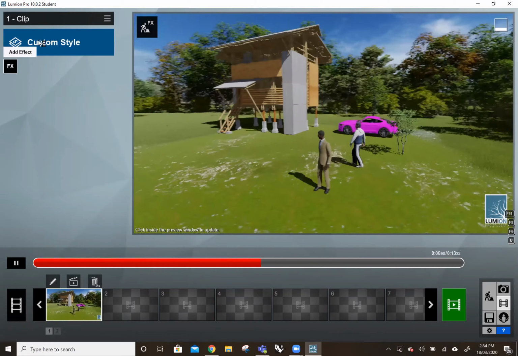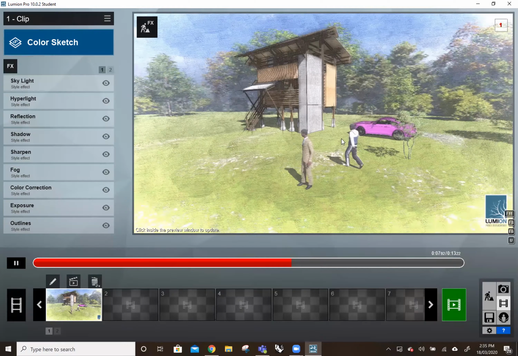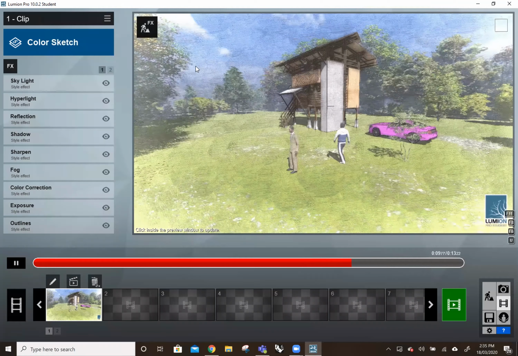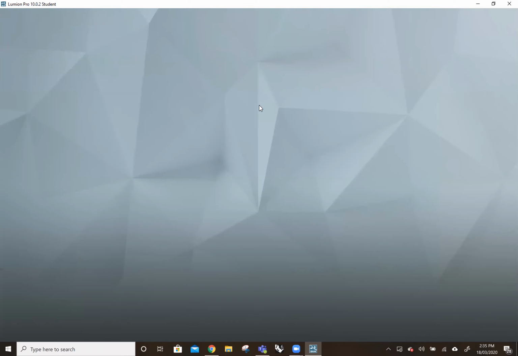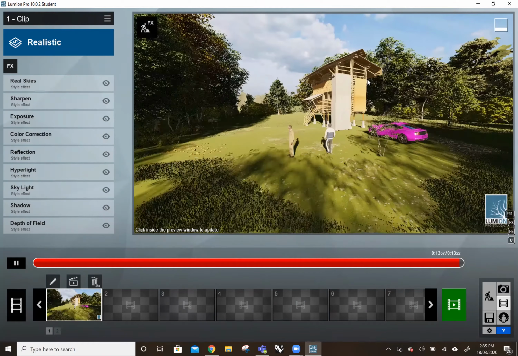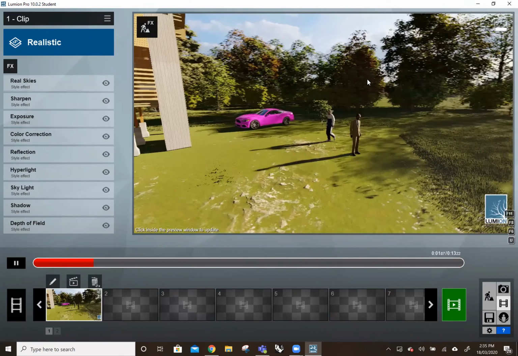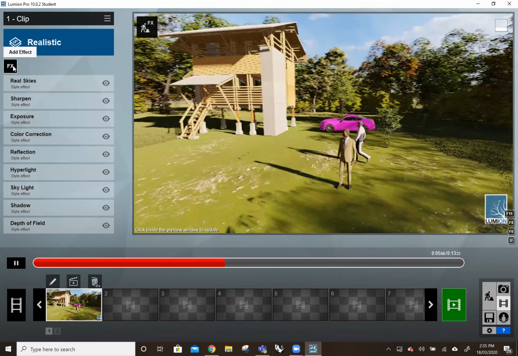You can choose custom styles. So it could be realistic, interior, daytime, so like a color sketch of this will make it all look grainy and sketched out. Whereas a realistic one will give you much better, realistic lighting. For this project, I would say you should all use realistic if you choose to use Lumion.